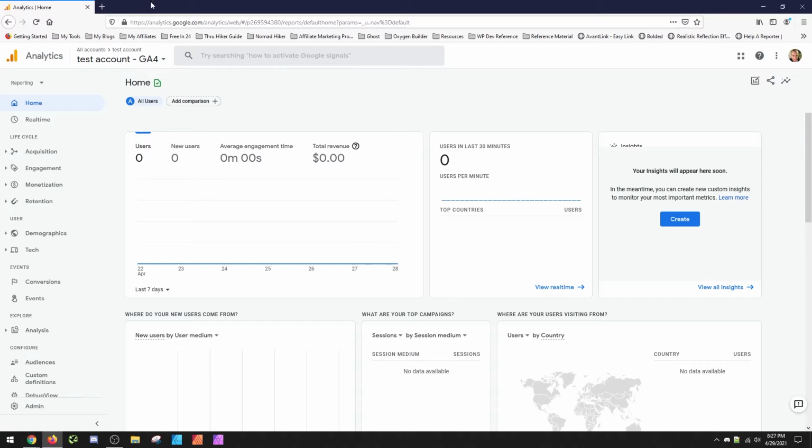So inside Google Analytics, once you sign in, you'll come into your main display. This is just on a test account for now. One I actually made and screwed up. Oh, I forgot to record it.